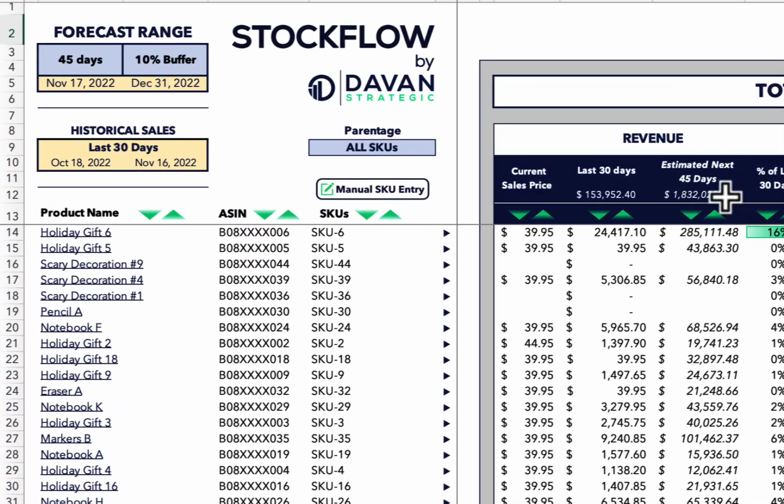So let's go back to the beginning of the dashboard, where we can actually play with some really cool features that we added into it. One is the product name. If you click it, it'll take you to your Amazon listing. Next to the SKU, you'll see a little triangle. If you click that, it'll actually take you to the SKU page on Seller Central. And our favorite feature is actually this parentage.